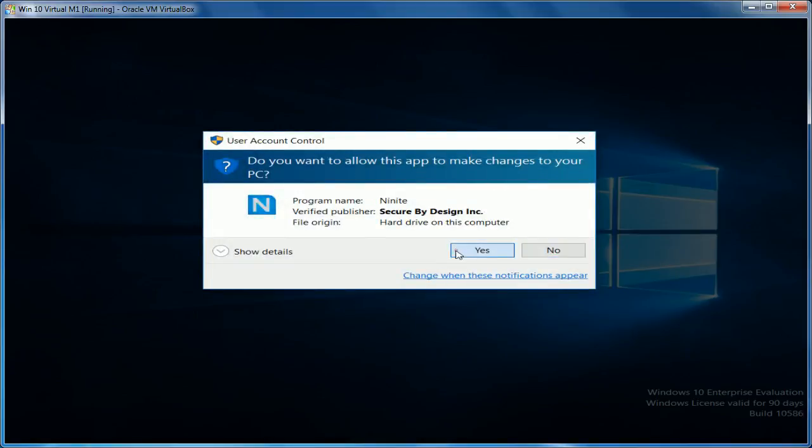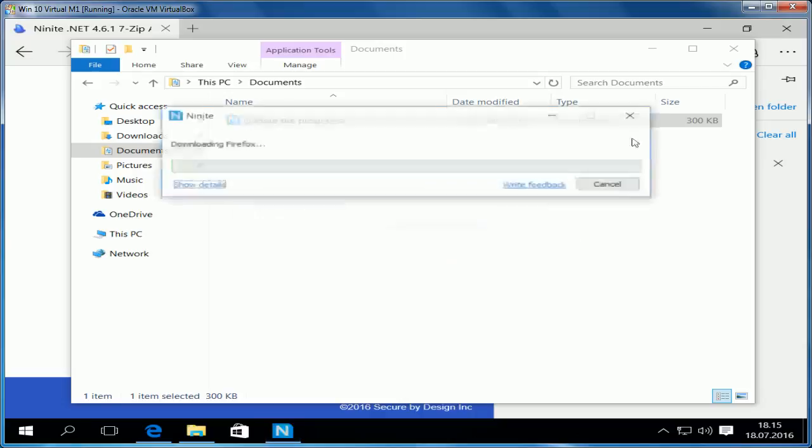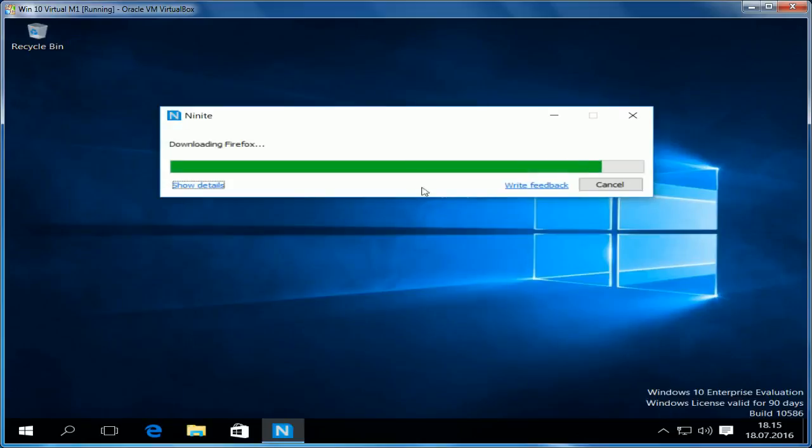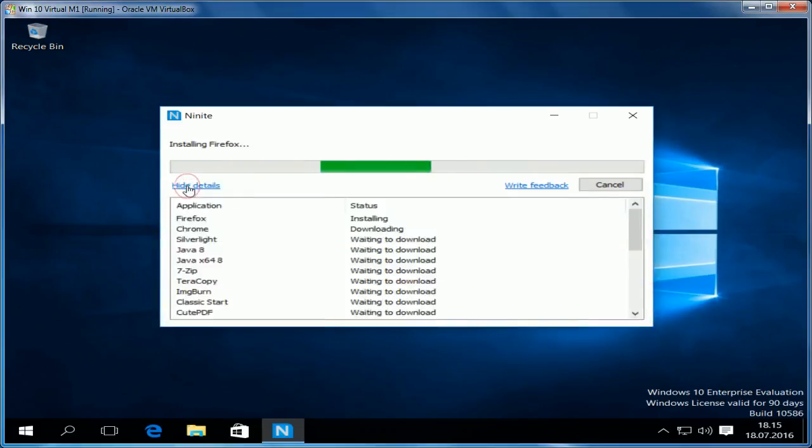I double click it and you just say yes, and this will start this. So we can close these other ones here. If we see here show details, we will see the details of the software being installed. And it's very fast with installing different things that we have been choosing here. It's very easy to use this way. I think that's a good idea.